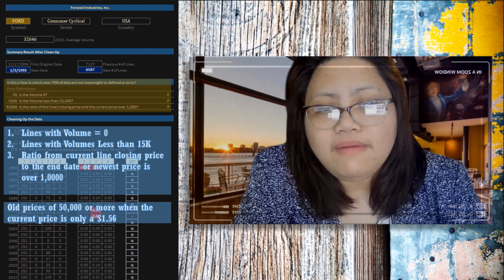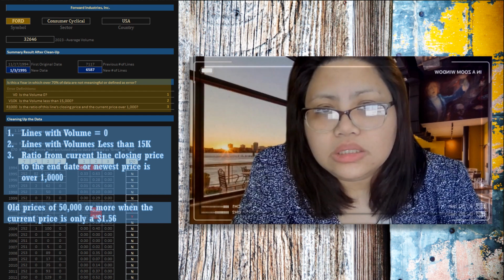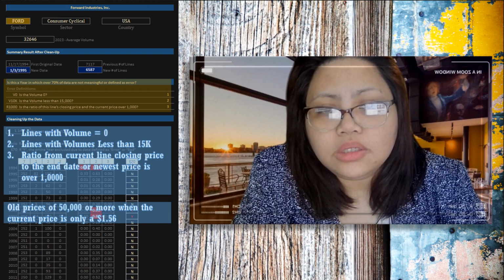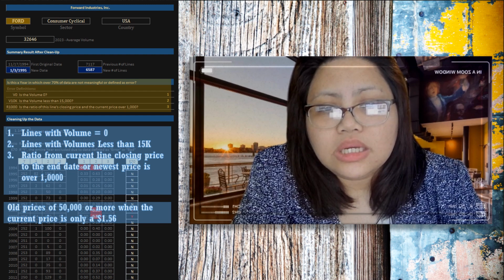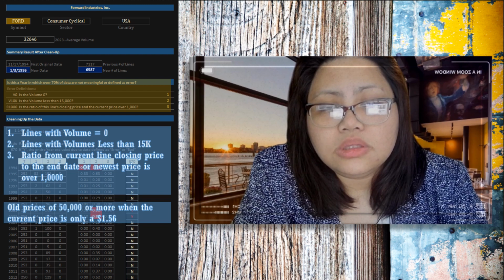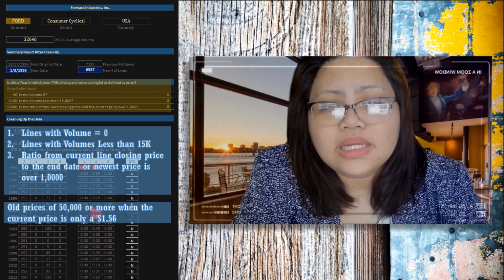So, for example, we have a company that is currently priced at $1.56 per share. I could not remember if that was INPX, but I saw that. And when you look at the earlier years, those prices were adjusted, and it is now showing 100,000. That's adjusted per Yahoo Finance.